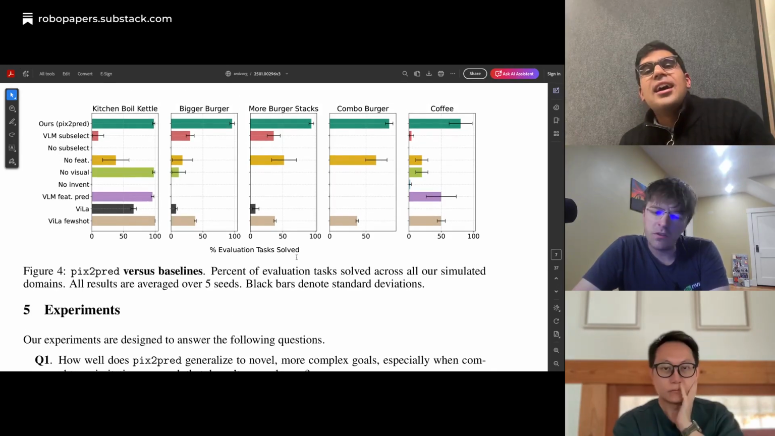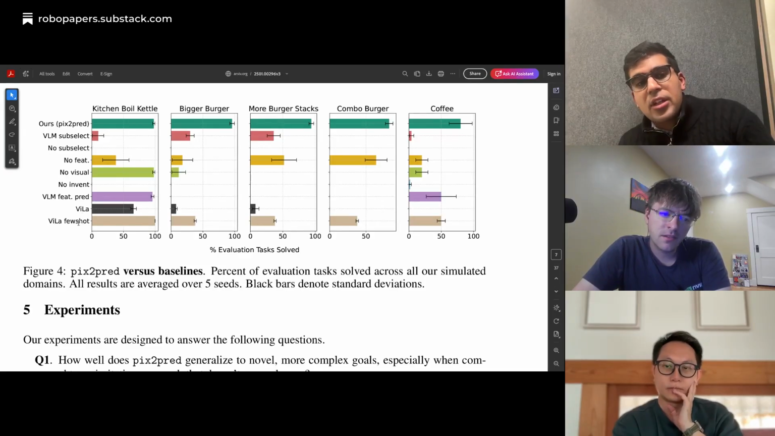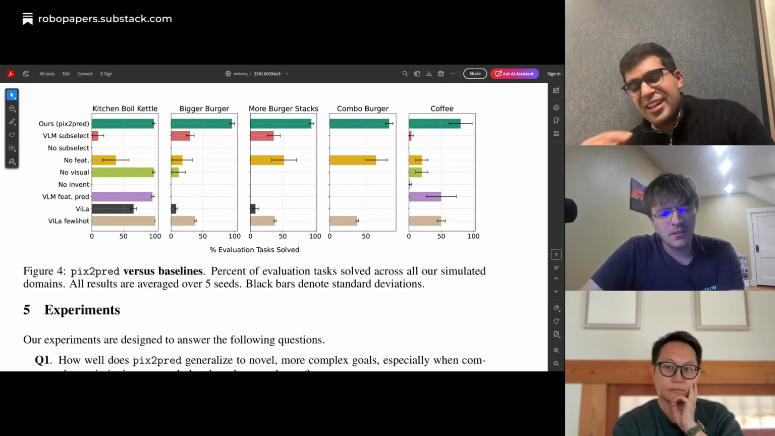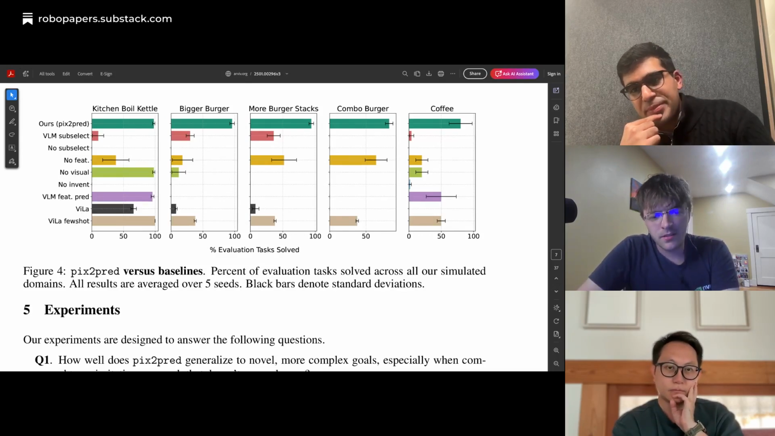So did you do a version without the in-context part? Yes, so Vila is no in-context at all. It's just pure planning, and then Vila few-shot is where we do the in-context. So the VLMs on their own aren't able to handle predicting these complex plans.